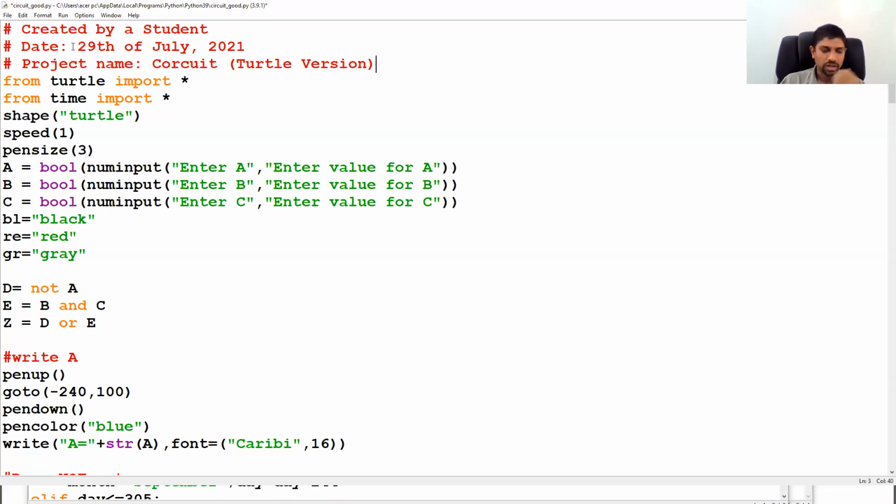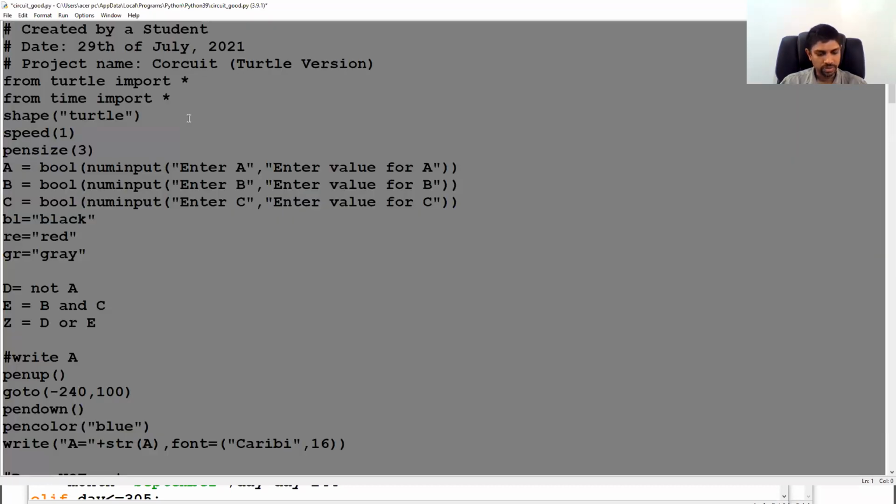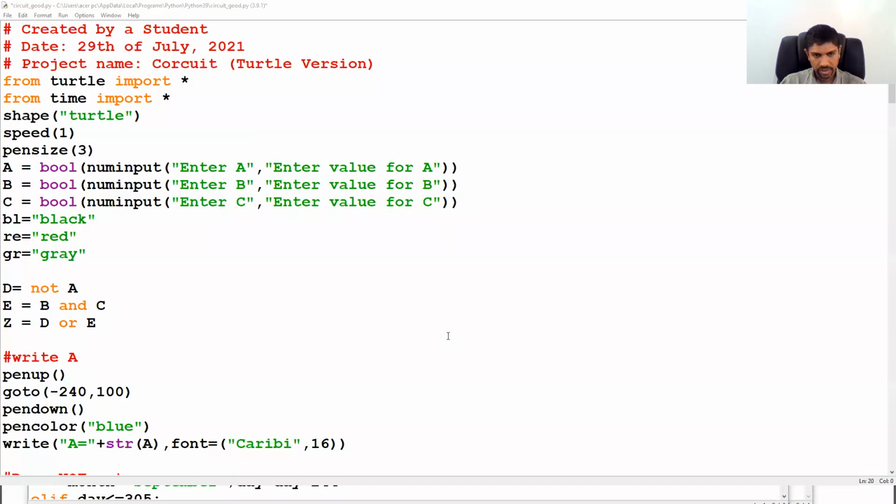Then those who are looking at the code later can also have some idea. I will share this code with you, right? You can copy it down and you can try it later.